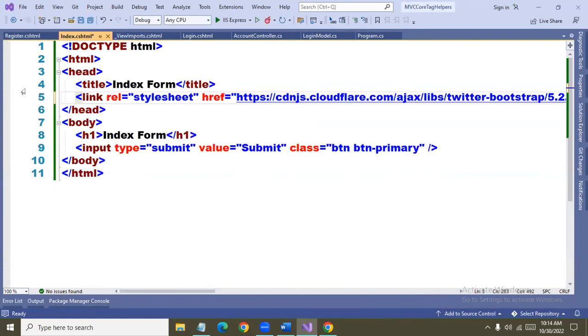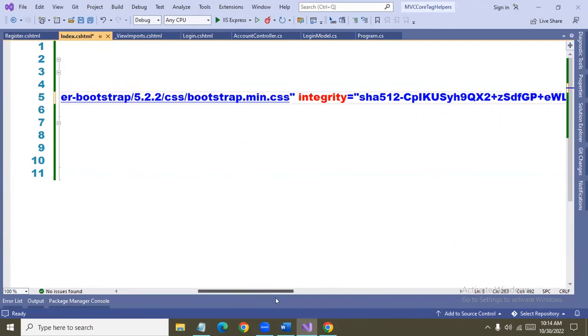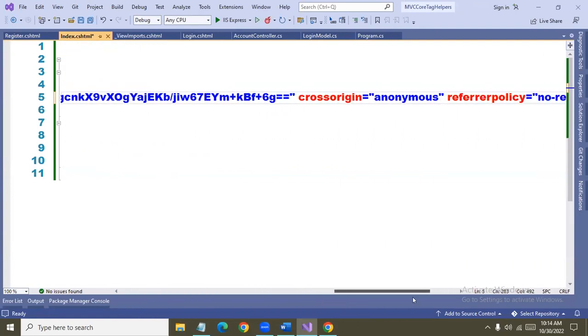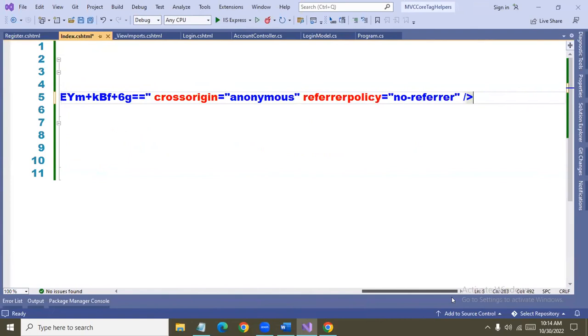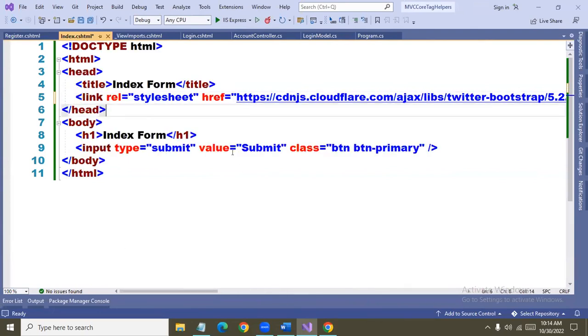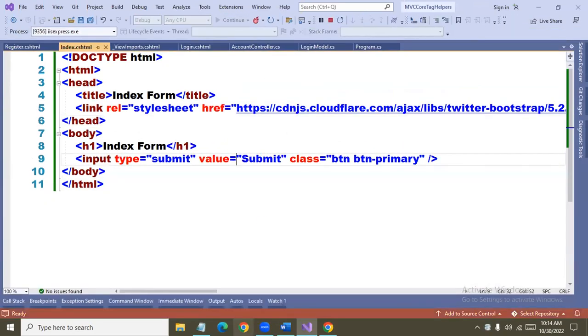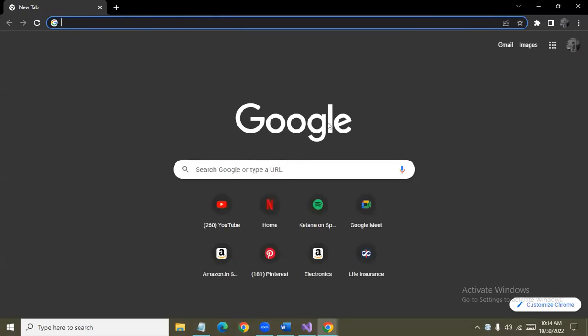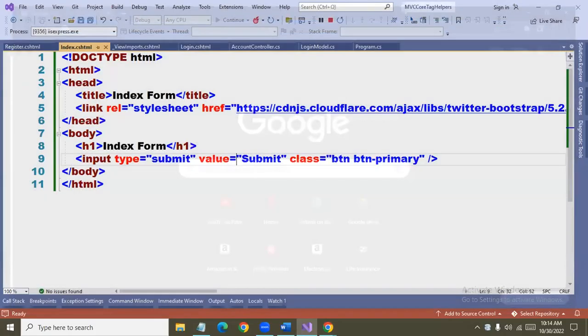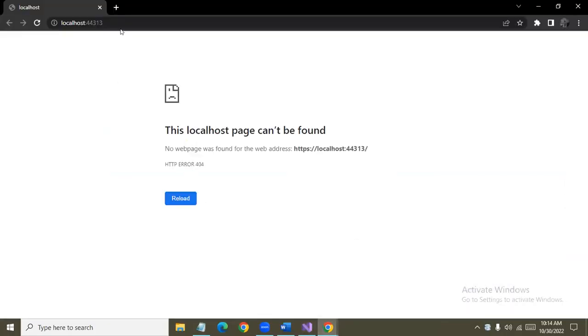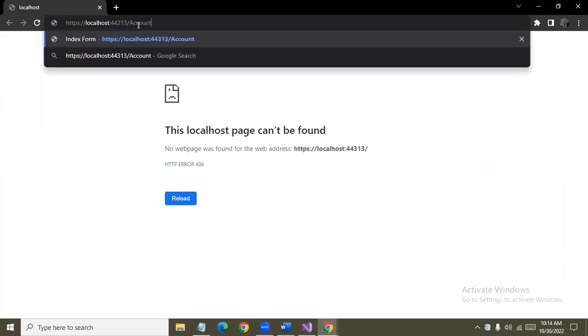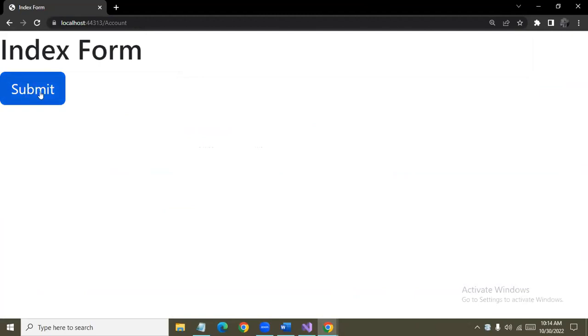It uses some attributes: stylesheet, href equals to, and some extra attributes also there: integrity, crossorigin, referrerpolicy. Some additional attributes are there. It uses all those attributes. Now run your file, /account, and all of you watch, Bootstrap is applied.